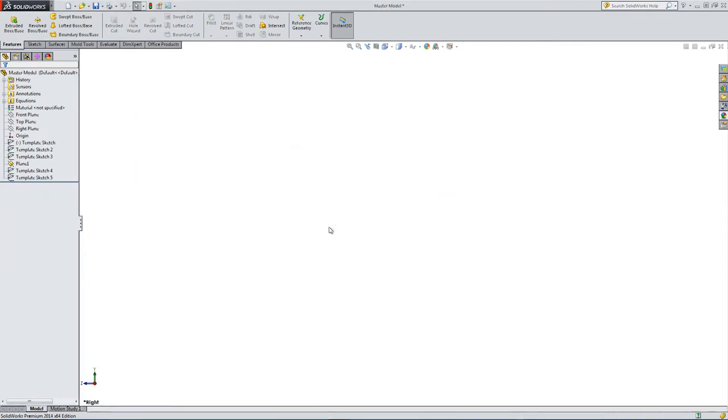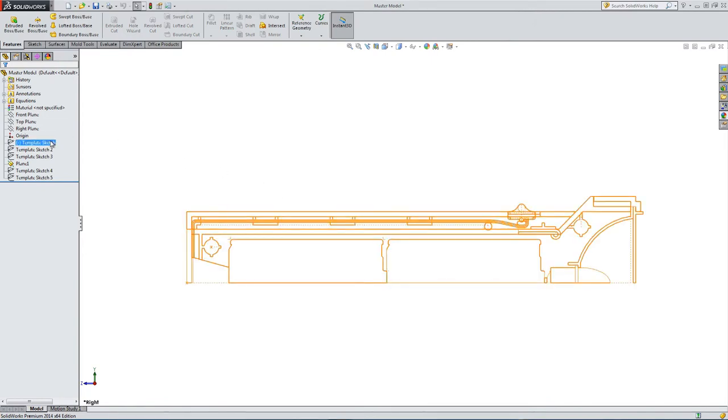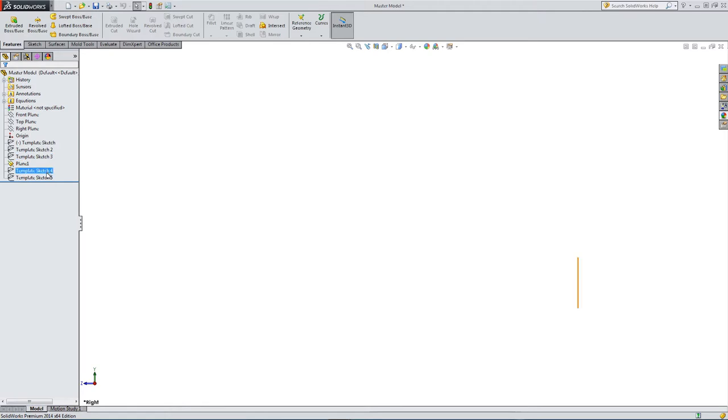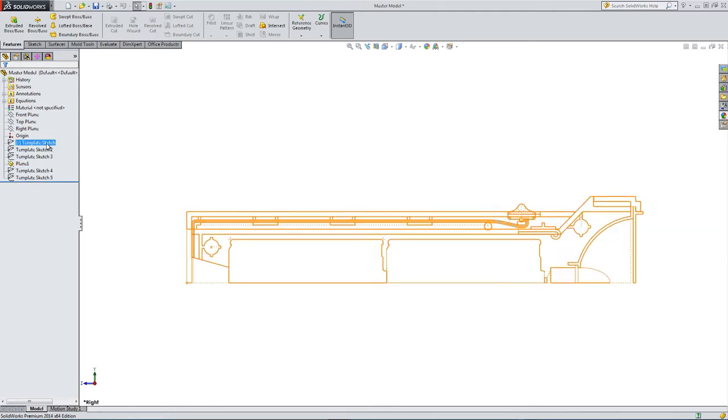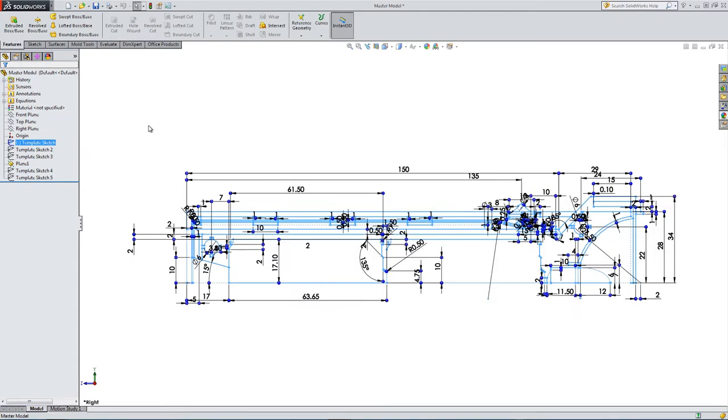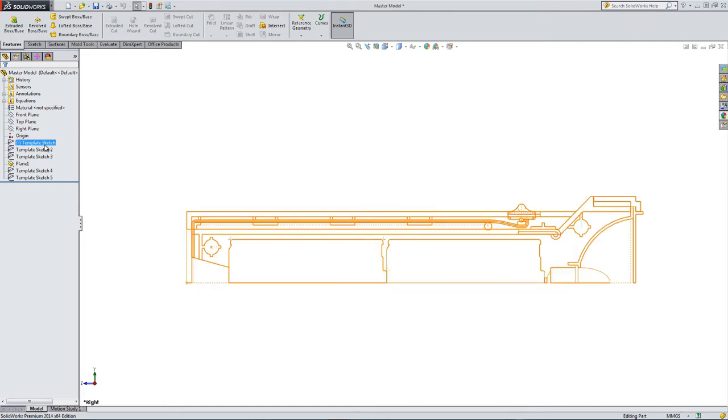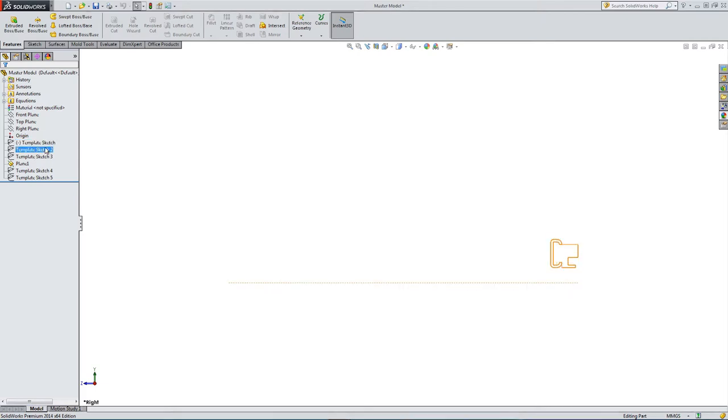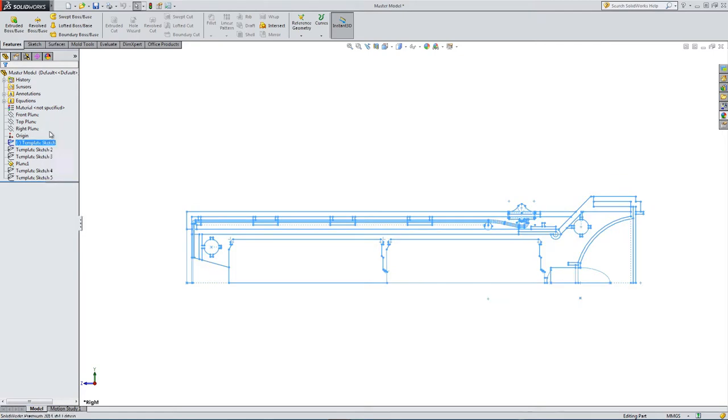So yeah, let's start the torch project. So here in my part model, you can see I've put together a bunch of template sketches to help speed things up. So I've modelled in real size a section of the torch, the upper side. And then I've put together a bunch of subsidiary templates to help us model the rest of the components.